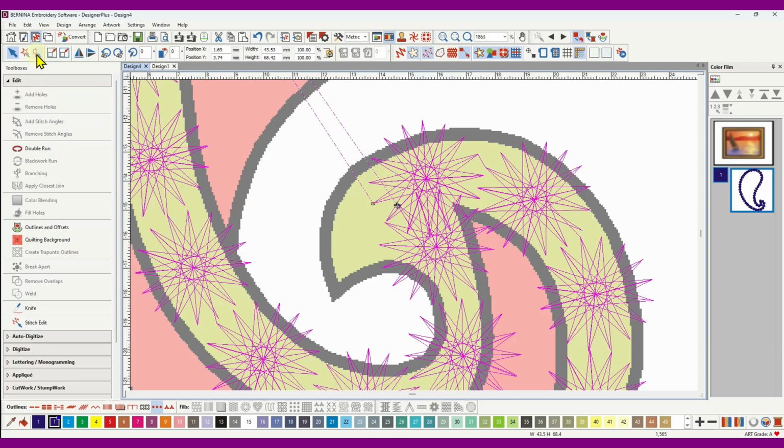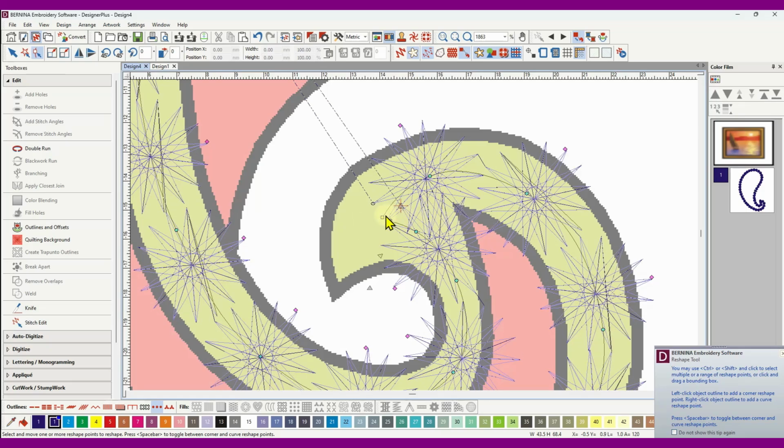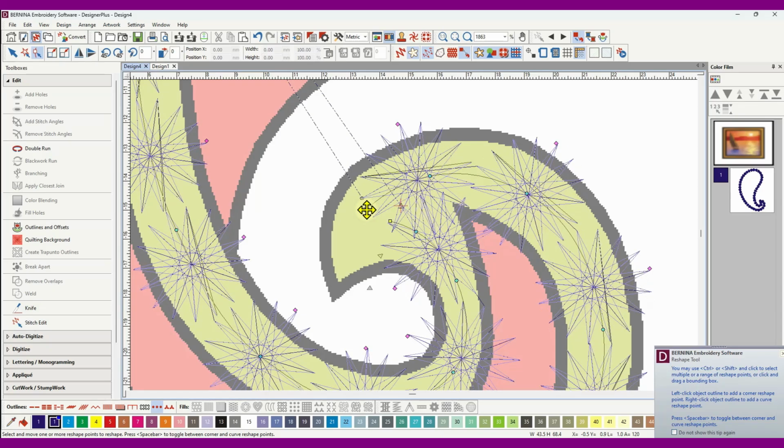So we'll go to our reshape tool, and here's 1 node, and I'm going to leave that one alone, and I'm going to take this one up a little bit and across a little bit.